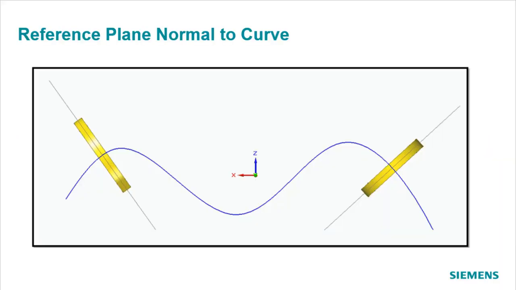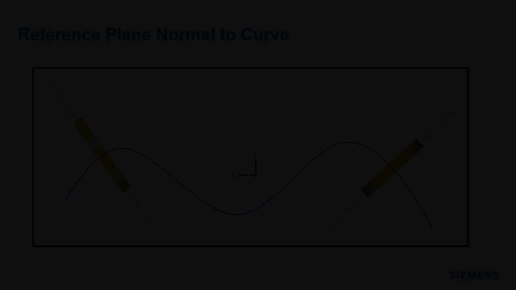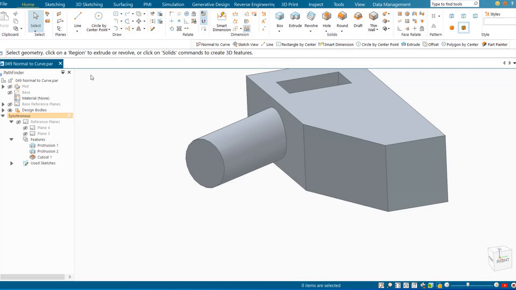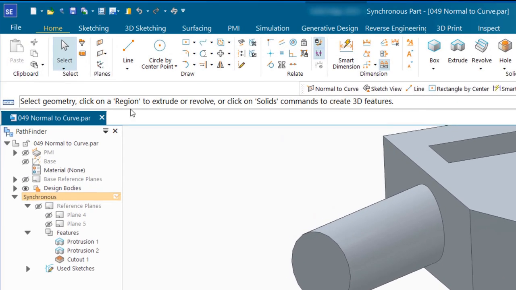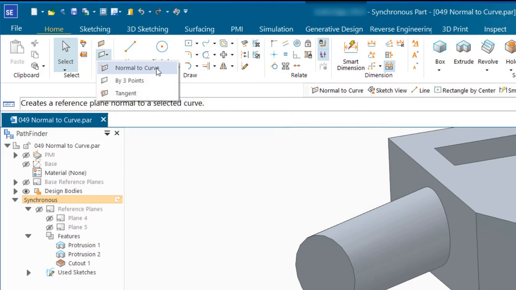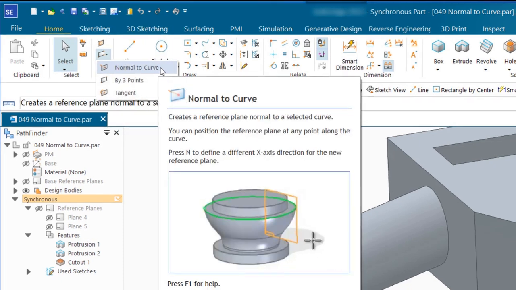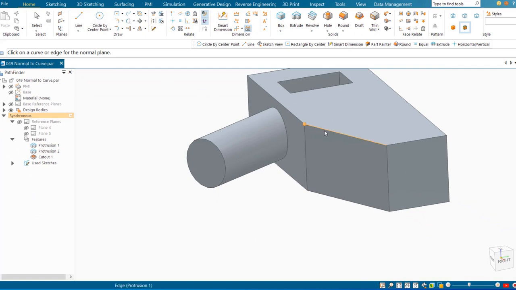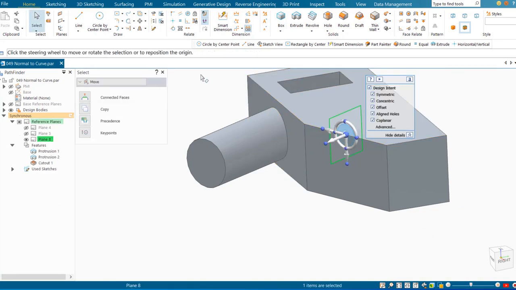Let's take a look at how to create a reference plane normal to curve. Now, I'm going to stay with the geometry I just created, and I'll come up here to planes, and under this little pull down, I'll go to normal to curve. Identify this line and roll the plane along there. I'll just select anywhere along this line, place the reference plane.